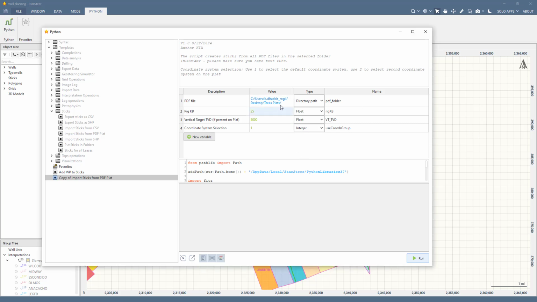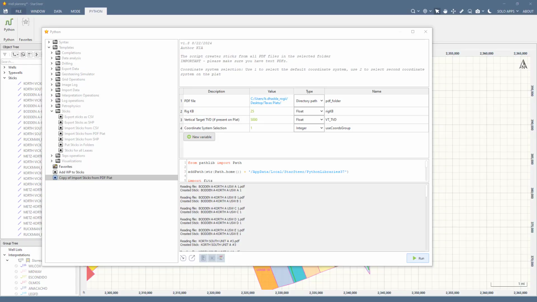So once you're happy, you have your files directed correctly, you're just going to hit run. And then you'll see your PDF plats in the space here. It'll be reading file, and then it said created sticks. So it created all those sticks from the PDFs I chose there. We'll go cancel out of this.